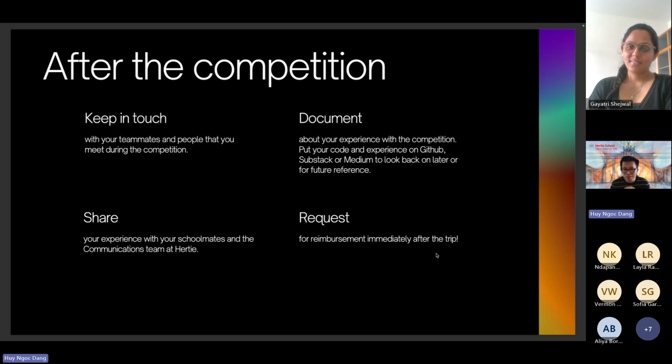So please, please, please, after you come back from your competitions, take a photo of all the tickets and everything and keep them in a folder somewhere, and then submit it to me so that I can process it and bring it back to the invoice team.